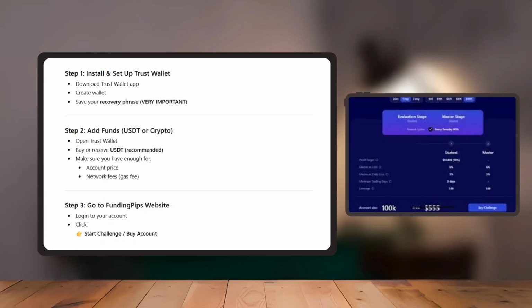First, install and set up Trust Wallet by downloading the app, creating your wallet, and saving your recovery phrase carefully because it is very important for account access. Next, add funds to your wallet by opening Trust Wallet and buying or receiving USDT. Make sure you have enough balance to cover both the account price and the network or gas fees.